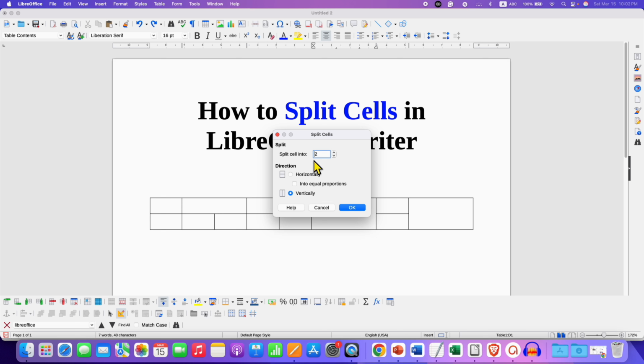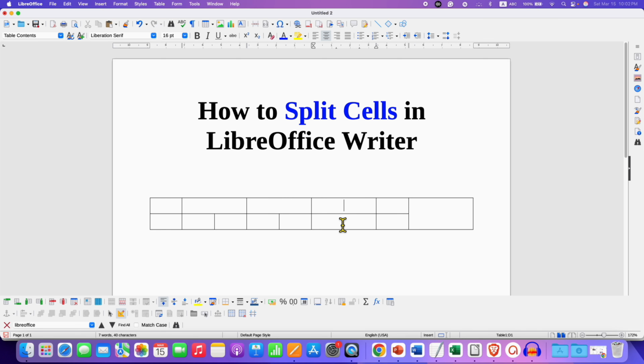Under the split, select the number of cells you want, for example 2, and here you can select you want horizontal or vertical. I am selecting here horizontal and then click on OK. As you can see, the cell has now split to two equal parts.